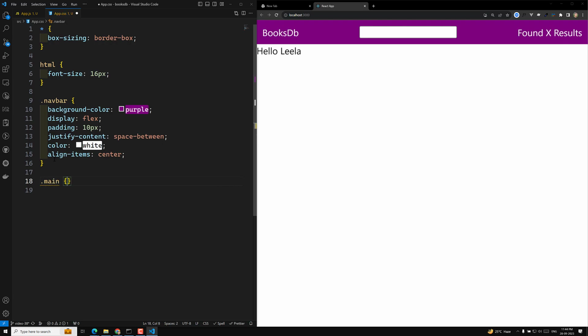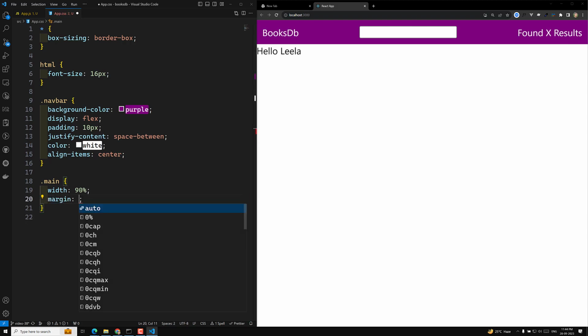for this main also. Main, I will give a width of 90%, and here I will be giving margin of auto, fine. So it should be, yeah, fine. This we will keep it like this.